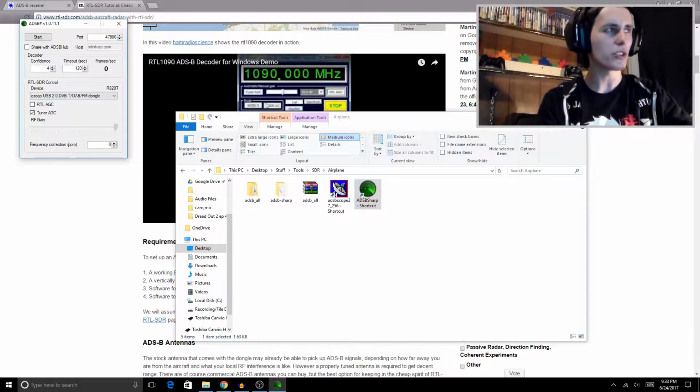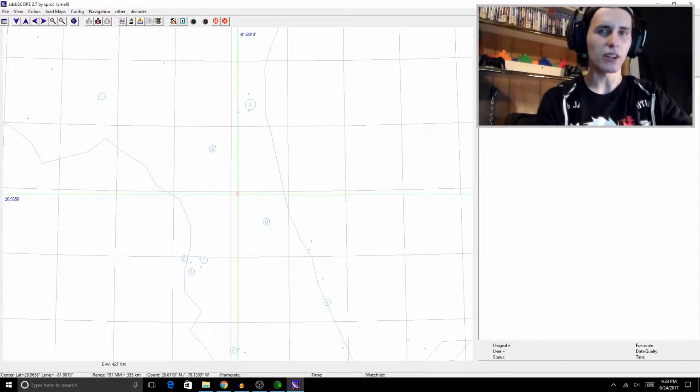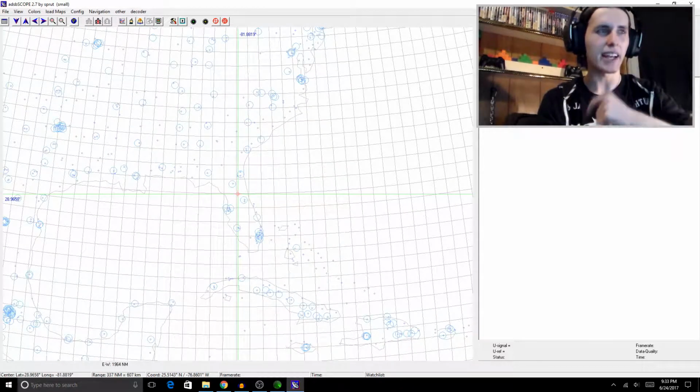But yeah, once you set your device in the device setting here, all you gotta do is remember the port number here and then hit start. And once the program has started, all you gotta do now is open up ADSB Scope and wait for that thing to load, because it takes quite a long time. In my case, I ran it enough so it just kinda opens like that now.